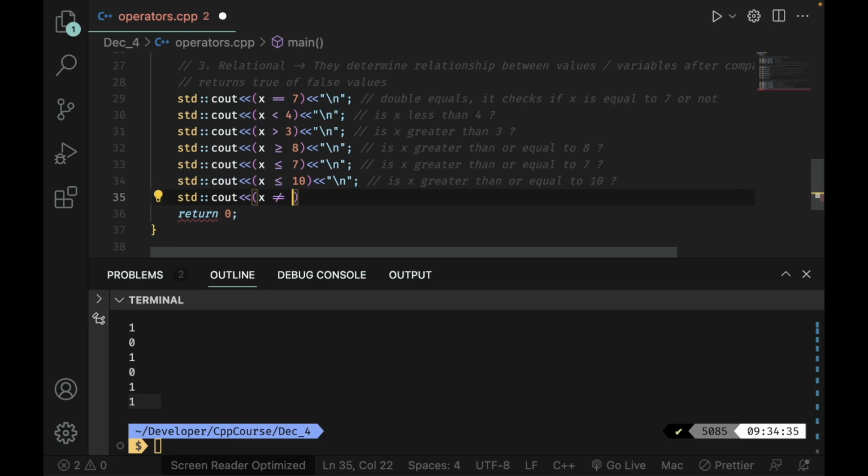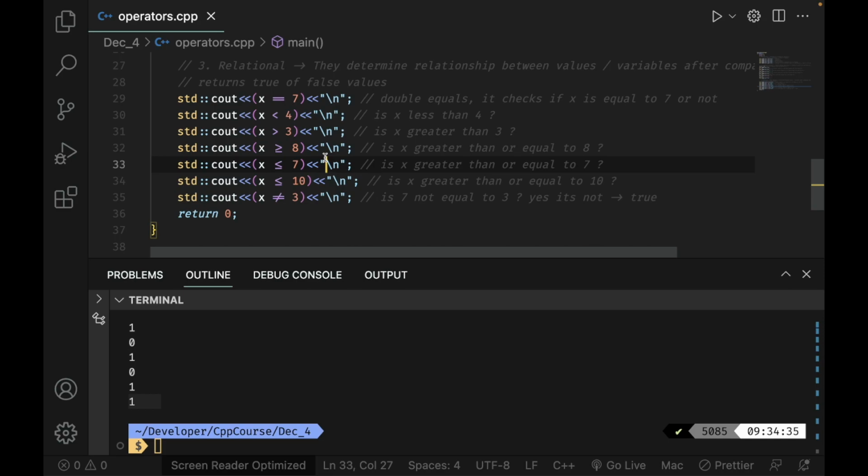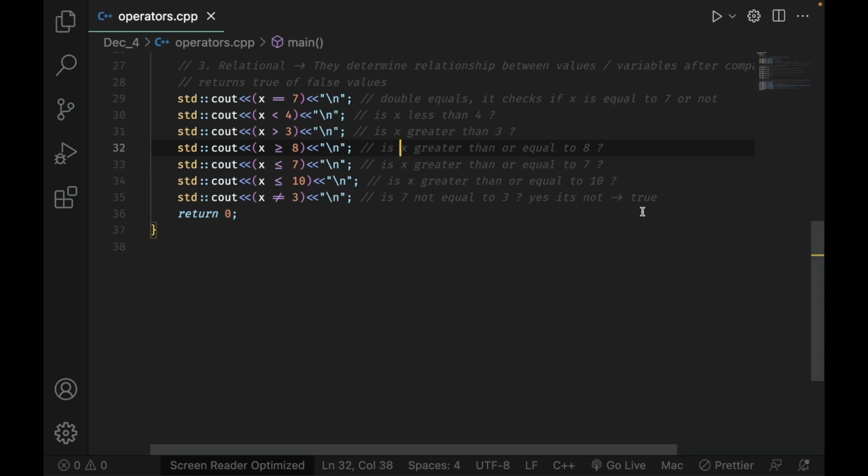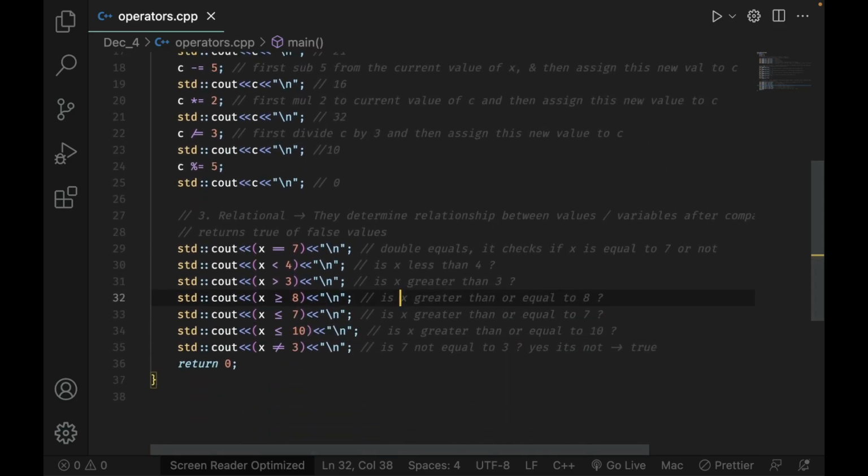Okay, so you can check whether the value of x is not equal to 3. You ask a question: is 7 not equal to 3? Yes, it is not equal to 3. So the answer should be true, right? Because it's not equal to 3, it's a true statement. So you validate the overall computation of the statement, x not equal to 3. It's a true statement. If you run it, you get a 1 again. So these are the different relational operators that exist inside C++.